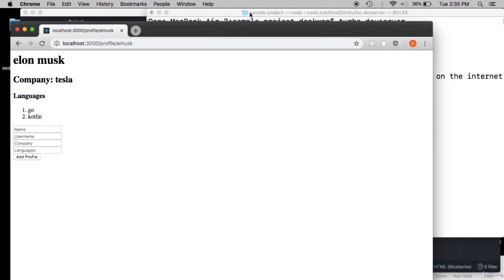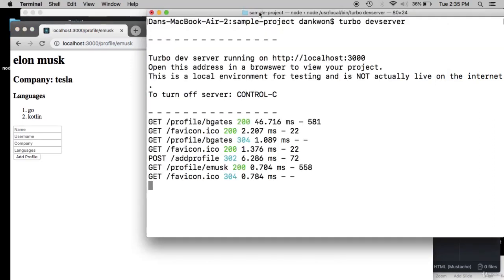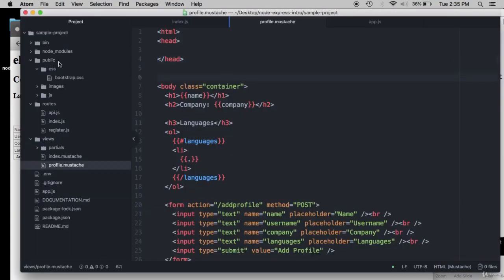So now in this video, we're going to make use of some of these static assets. So if you recall, the static assets are typically stored in the public directory. Now, in this particular scaffolding engine, the Turbo scaffolding engine, the public directory is by default set as the static asset directory. So you don't have to do anything at all if you want to continue using the public directory.